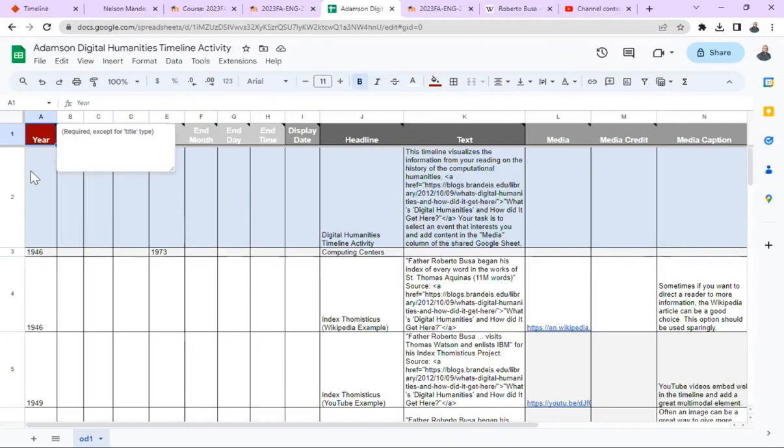Let's kind of go over how this works. We have the starting year and the ending year for ones that have maybe a time. You could just have a starting year. So this is for the Index Thomisticus. We'll talk about that. That's sort of, in some ways, one of the foundings of digital humanities. Then you can also decide, even if I have a beginning and end year, maybe I'll display a different date. I can even go down to the beginning and end time.